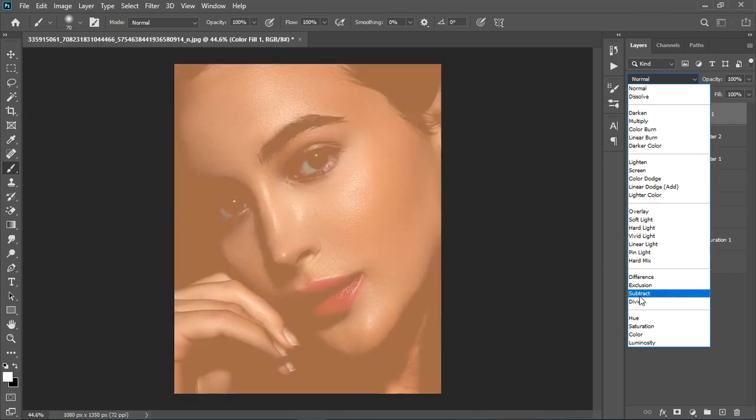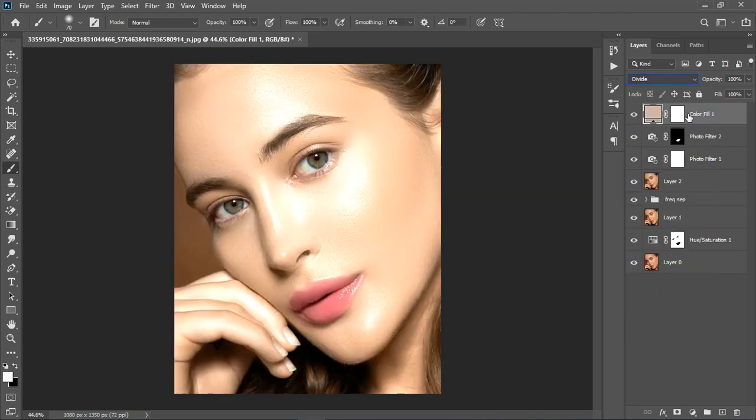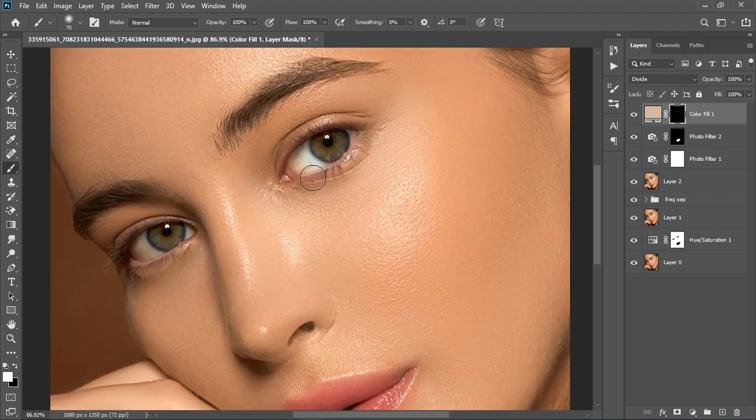Let's change the blending mode to divide, and it's going to be too bright, but let's invert the mask, Control I, and then paint over the eyes where we want it. So something like this. Okay, it's just going to brighten up the eyes a little, and it acts as a white balance tool. So I'm not going to do it everywhere, I'm just going to do it where it has highlights, so something like that.